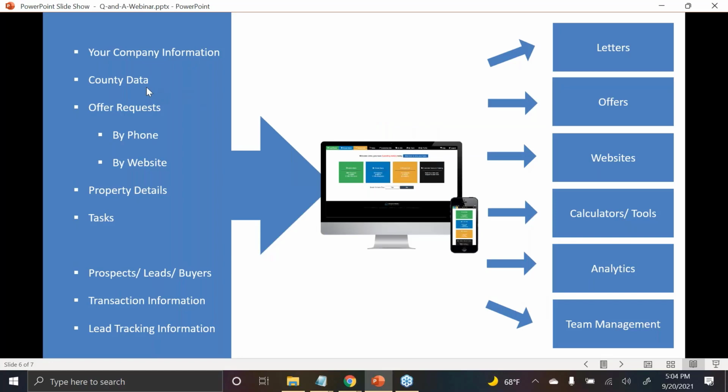If this is your first time using the Investment Dominator, this is an all-around tool that performs many functions. On the left-hand side, you'll see the information that you have, such as your company information, county data, any offer requests, property details, and tasks. You take all this information and put it into the Investment Dominator, whether by uploading a CSV list or using DataTree, and things like that.